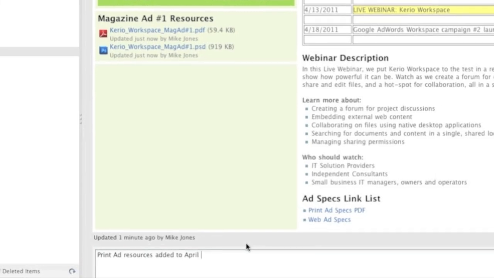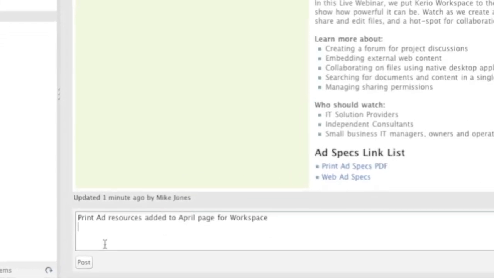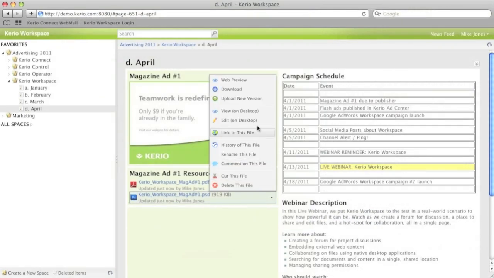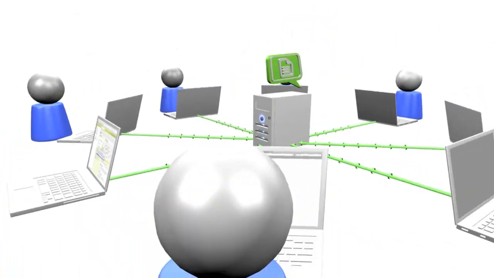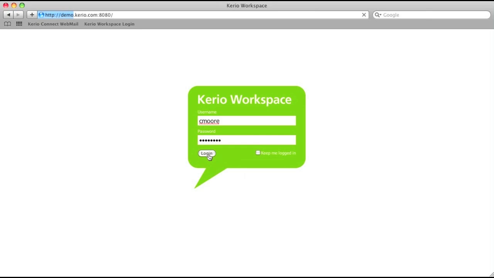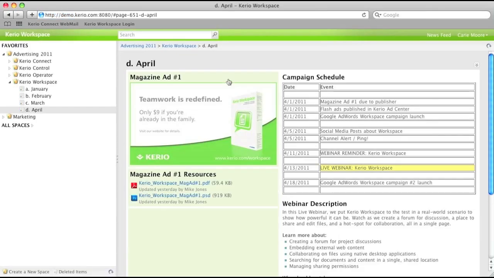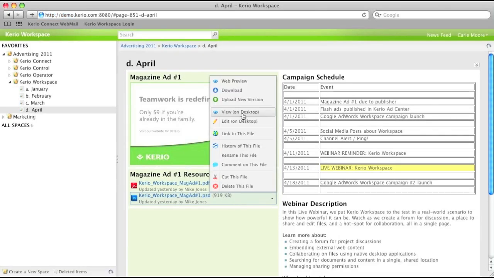And when he's done with that, he can go right back to editing those files using his native desktop applications, and Kerio Workspace will automatically save their history along the way. When Carrie, our web designer, logs in, the first thing she'll see is her newsfeed, which will show her Mike's comment and take her directly to the page.